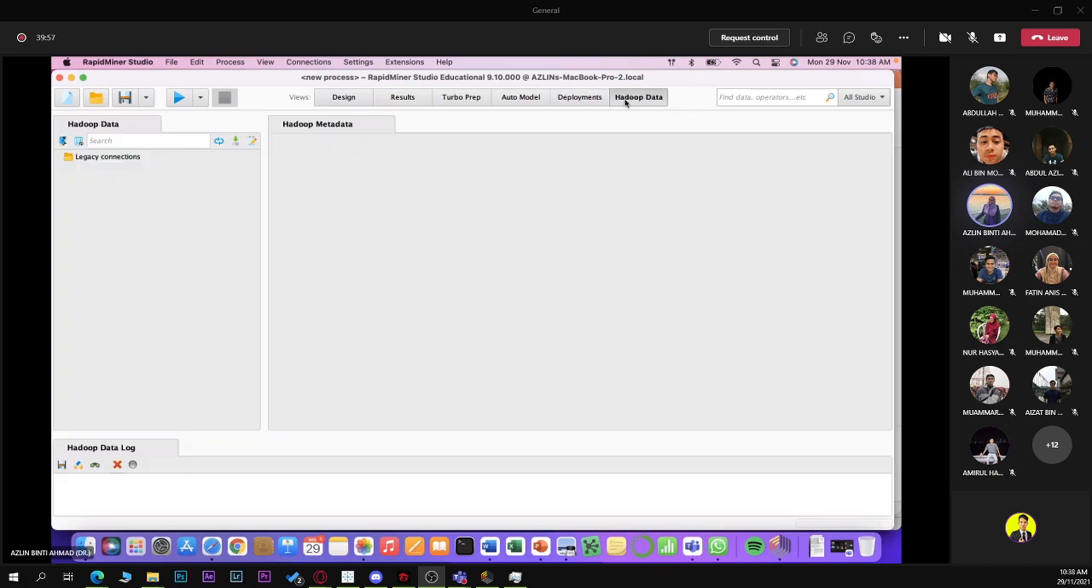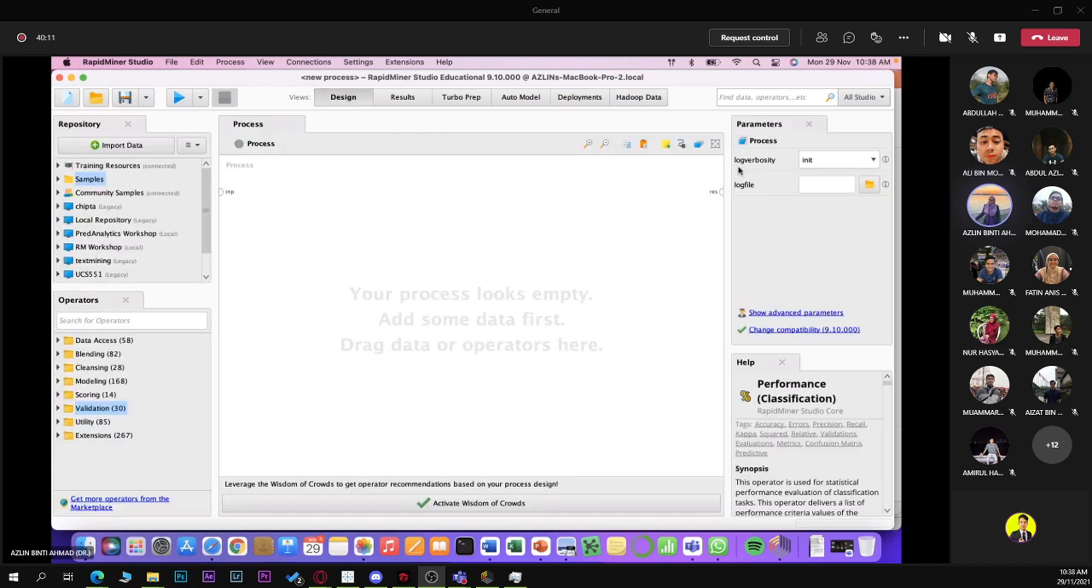Okay, and Hadoop data ni is additional, like I said, this will be connected to the server. Okay, to the RapidMiner server. Or if you have a local server, you can set it up, tapi dia ada banyak configuration. Okay, now that one is this view.